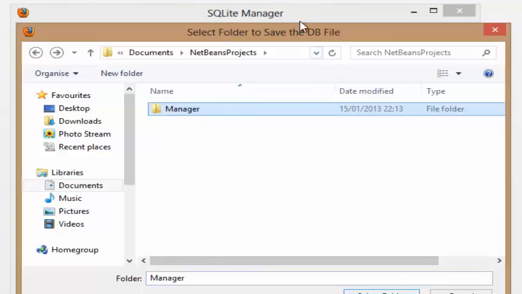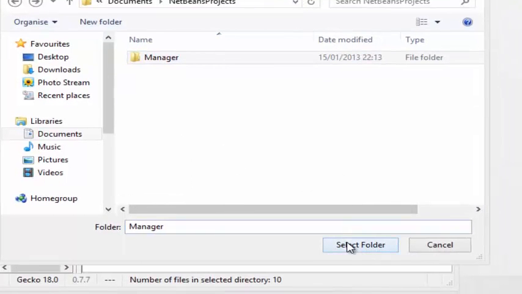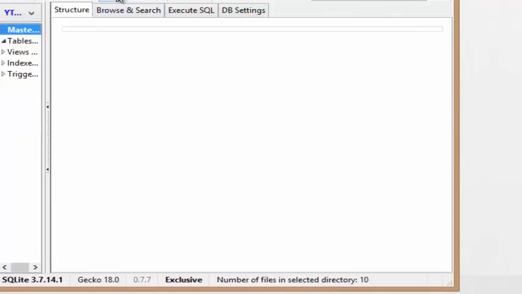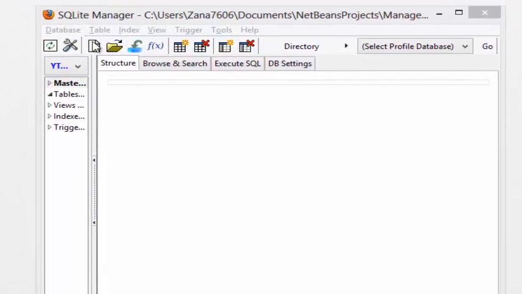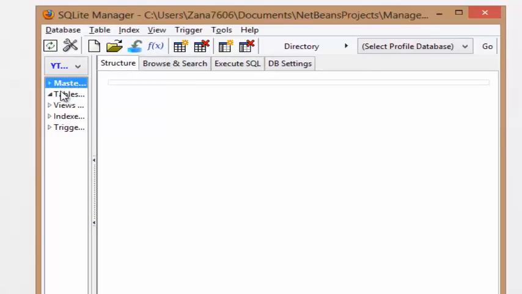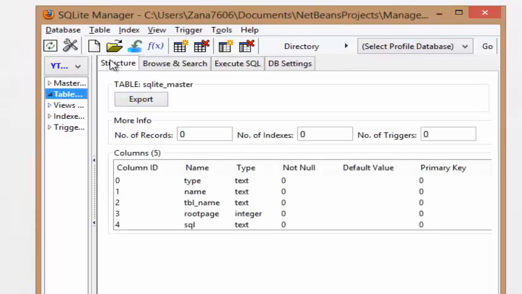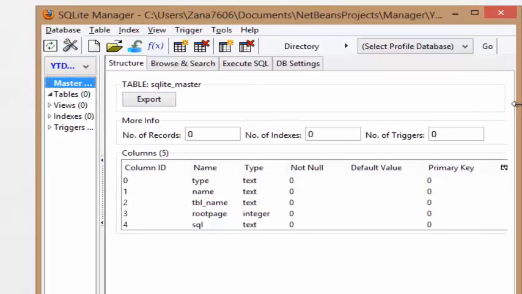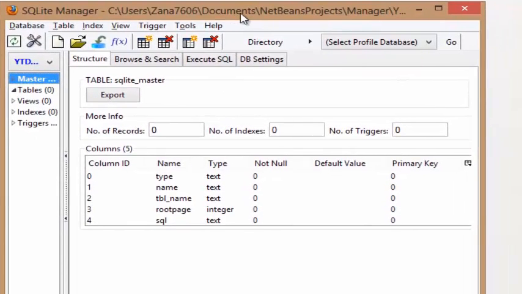I'm going to click select folder, and it's going to save it in there. And now we're good to go. So that's our database made. Next, we want to create a table. So I'm going to click on table, as you can see in this little thing we have going here. Hold on, let me expand this size a bit, so it's a little bit easier to see.